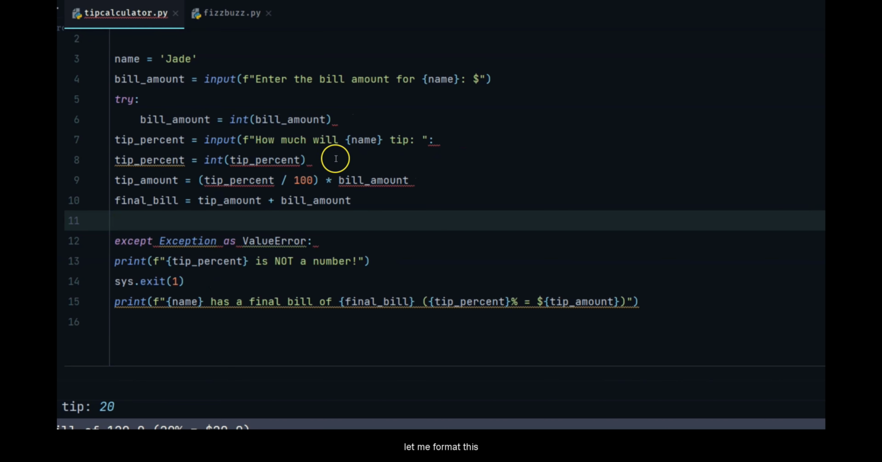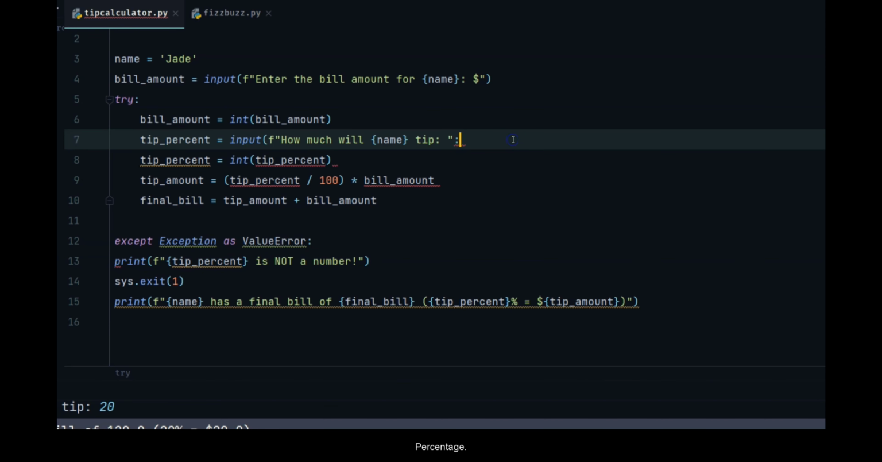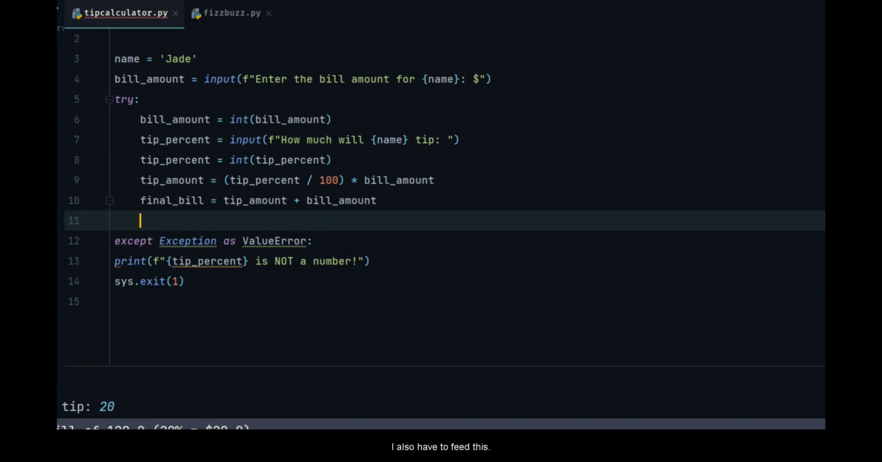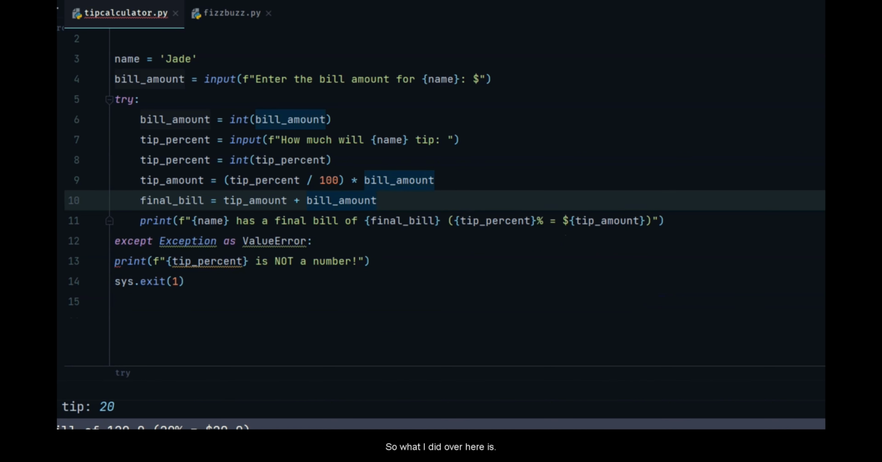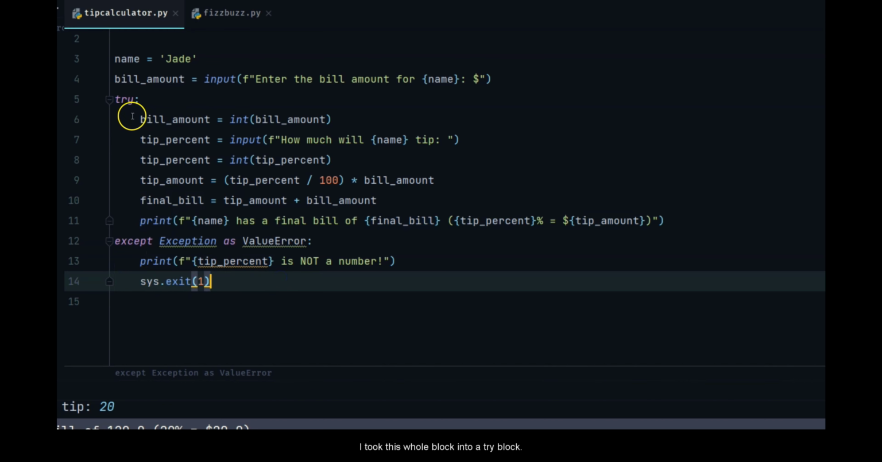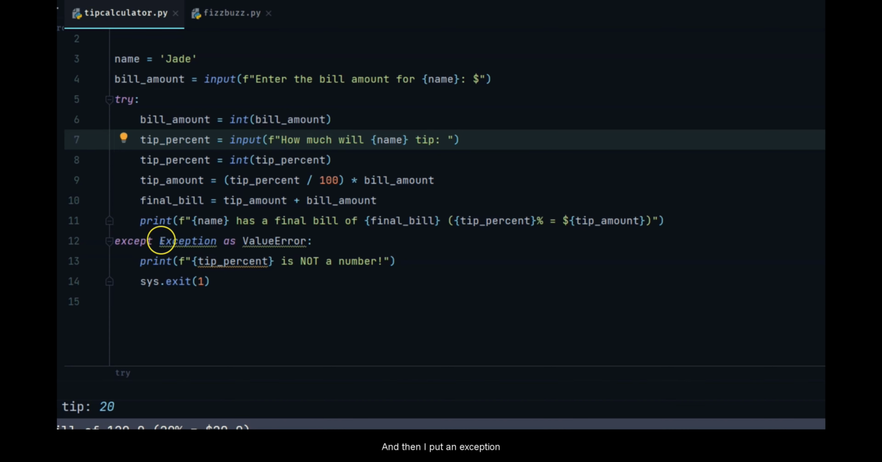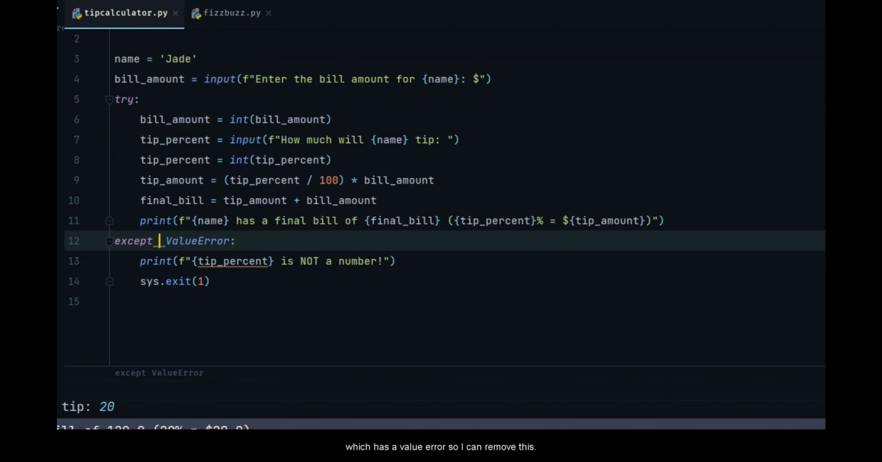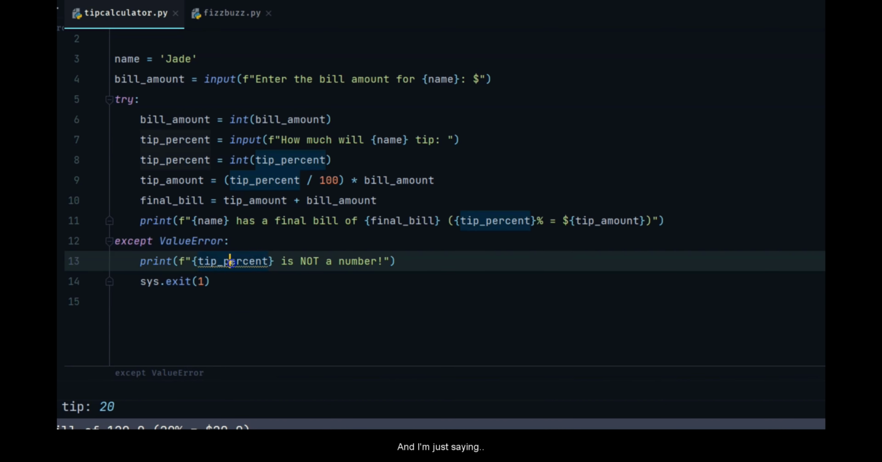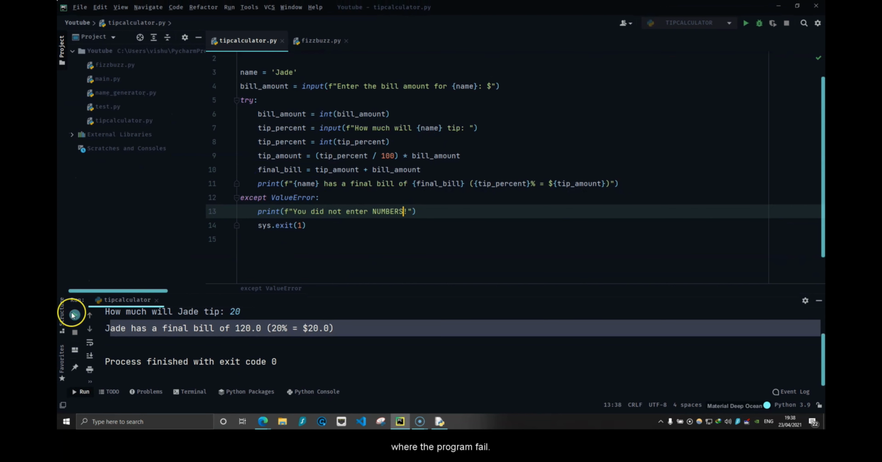So let me format this, percentage and sys.exit. So I also have to take this. So what I did over here is I took this whole block into a try block, and then I put an exception which is a value error, so I can remove this, and I'm just saying that you did not enter numbers. So this is a generic one because we don't know where the program failed.